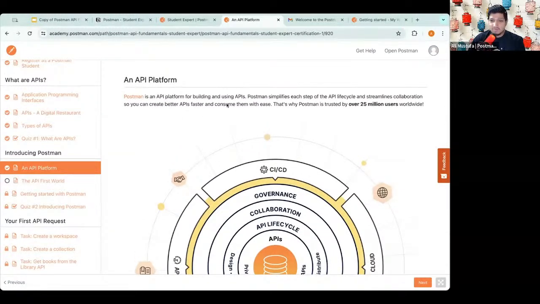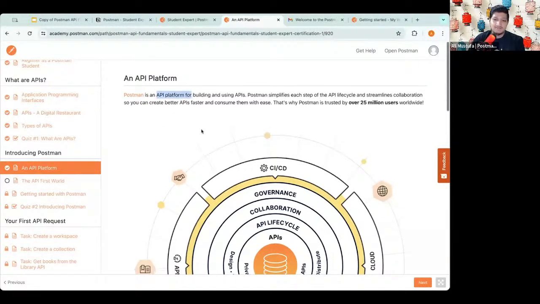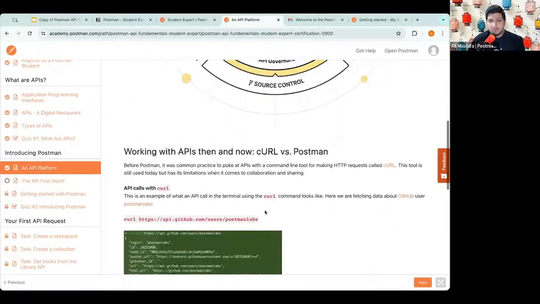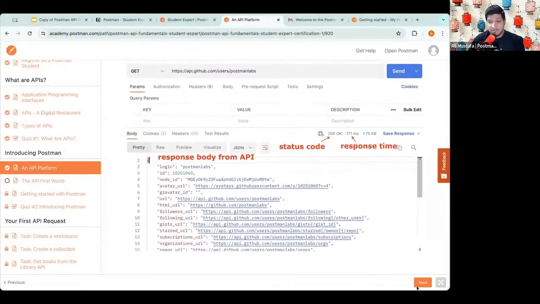Okay, so Postman, I already talked about Postman. Postman is an API platform, and not just an API platform, a collaborative API platform where collaboration is in the center of things you're doing with APIs. Awesome. So you could do a lot of things with Postman. We already talked about it.